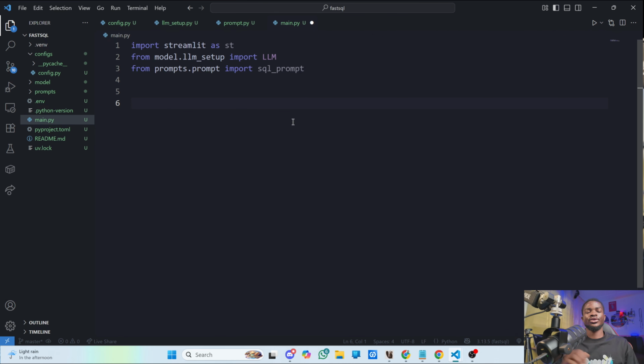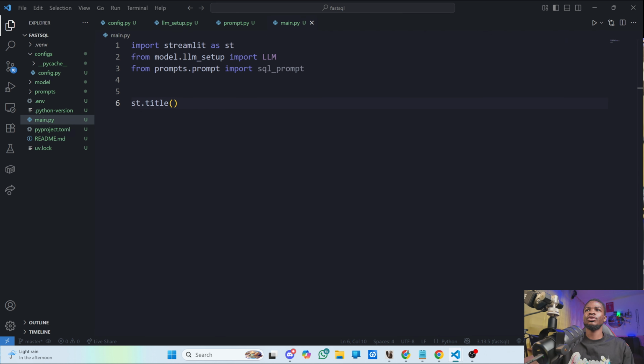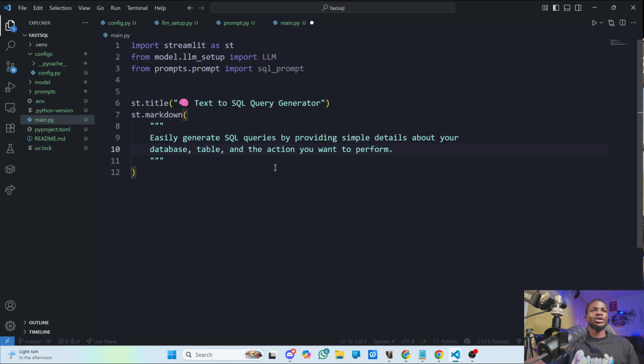Now let's go ahead and create the Streamlit interface. So first of all, we need a title, and it's just easy, st.title. And inside this title we can tell it, okay, we are doing text to SQL generation, which I have written down here, so I'll just paste them in and explain for you guys. My intention is not to make this tutorial too long. So st.title text to SQL generator, and then we have a markdown which tells our users the things you need to do in order to get SQL. So it's st.markdown. Streamlit is very easy to use, so easily generate SQL queries by providing simple details about the database table. Yeah, so this is information for our users.